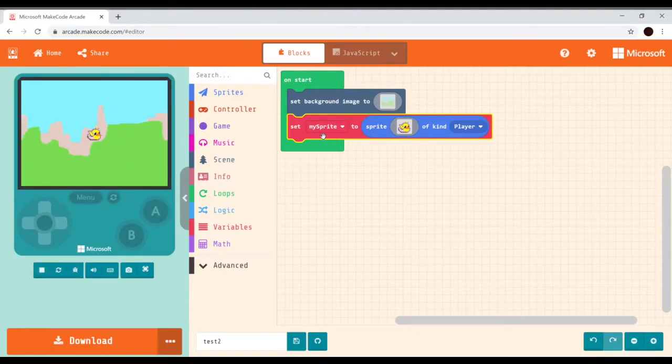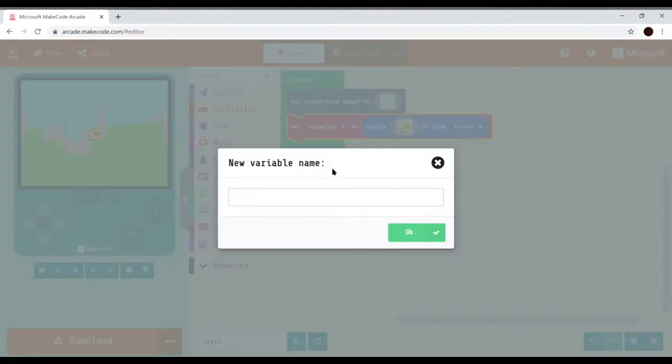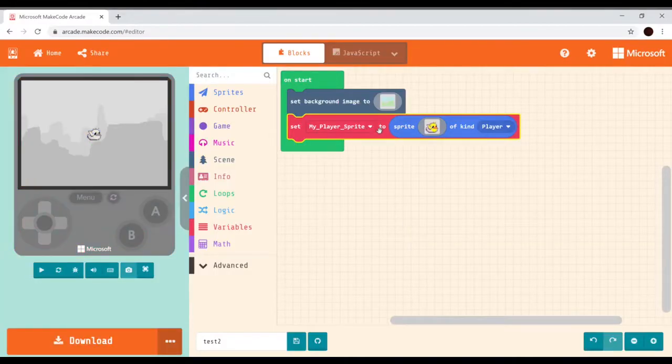And then what you can do is you can change the name of it. So if you're trying to manage a lot of different sprites, maybe one is the player and one's an enemy, one's food, whatever, you can give them new names here. Just click on new variable. So I'm going to just call this one my player sprite, but it's perfectly fine to just leave it as my sprite. You can see that now updated here.